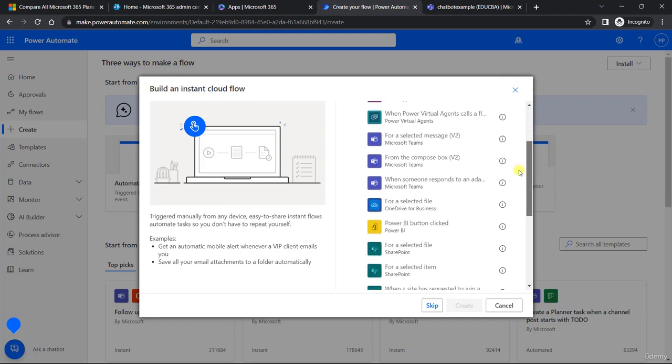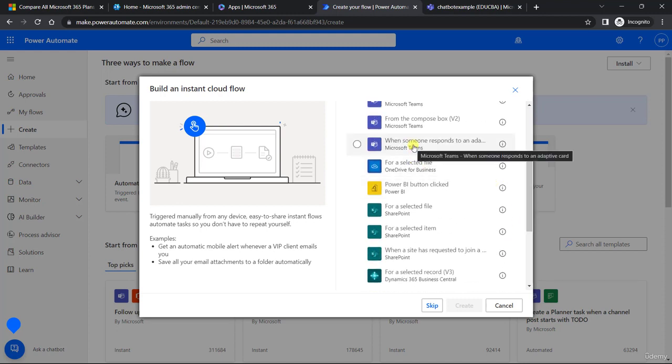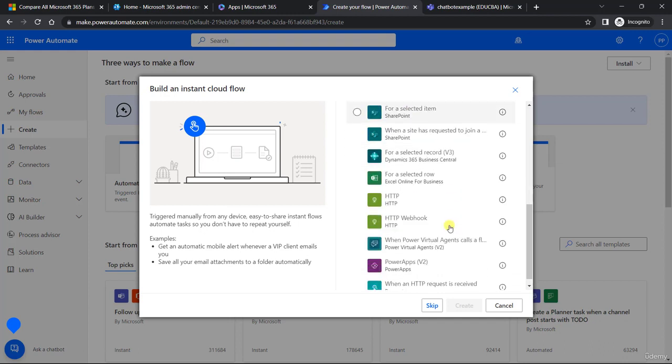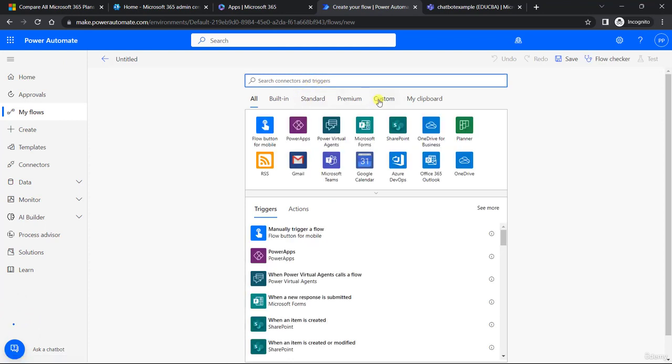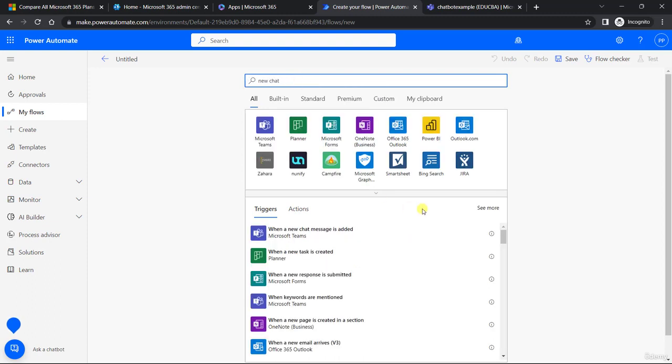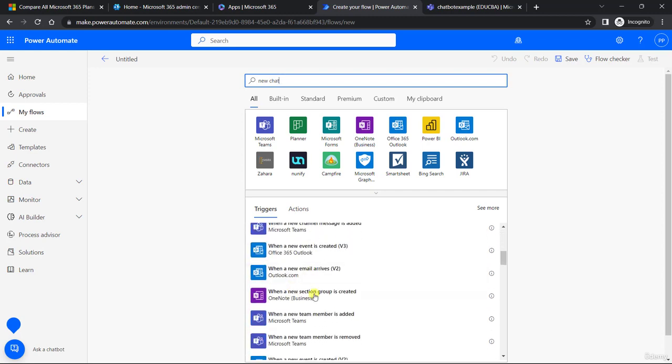Let's say I'll just check here for Microsoft Teams. Yes, it is when someone responds to an adaptive card. Okay, or I will just search for some more. Okay, what I'll do is I'll go back here. I will search the trigger here. Okay, so I'll just start to find the particular trigger. Let's say new chat. Yeah, you can see that you have the trigger actions. Say, when a new chat message is added, or let's just go below.